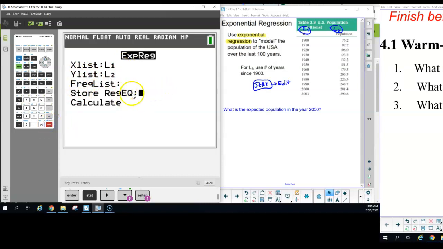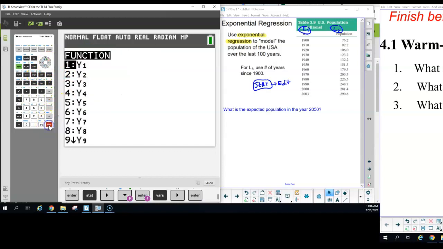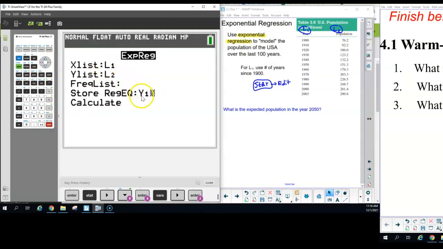And we actually taught you how to store it if you want. This is really helpful for answering questions on this. So I'm going to store this in the y equals. I hit Vars, Y Vars, and Y1. I want to enter that into Y1. So I just told my calculator to store it into Y1. Remember, that's found under Vars. And then go to Calculate.